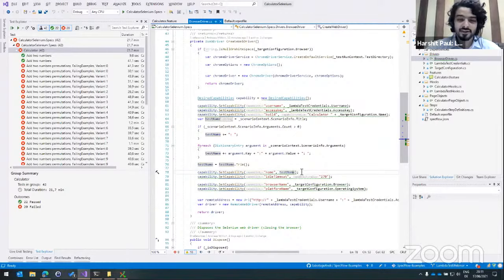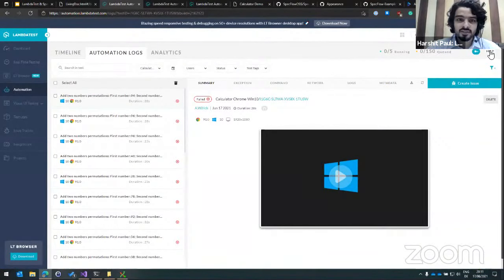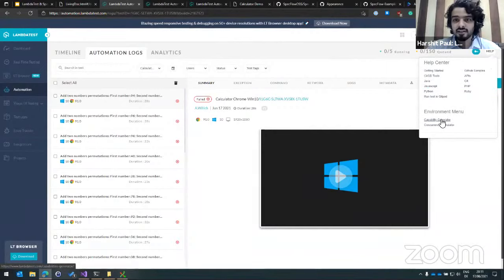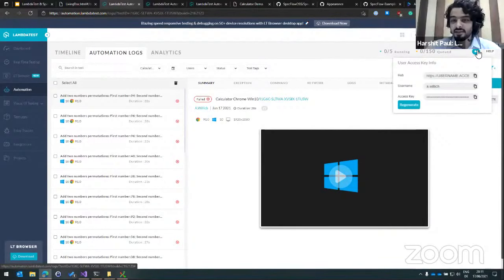And yes, if you could just quickly, I don't want to waste time in screen sharing again. If you could just go to the platform, over the right side, you'll see the key icon. Yeah. So this is the username and access key. You can pretty much copy it from here, and they will help you define the remote WebDriver path when you are running your tests from the IDE.